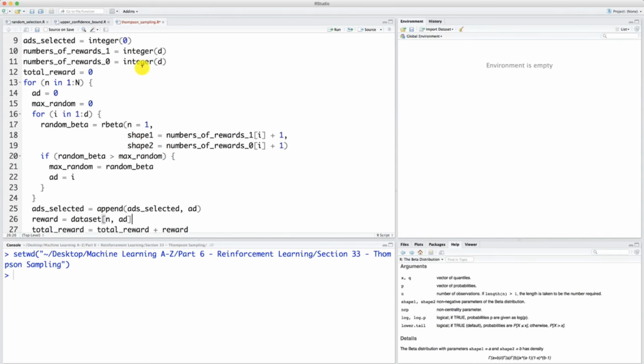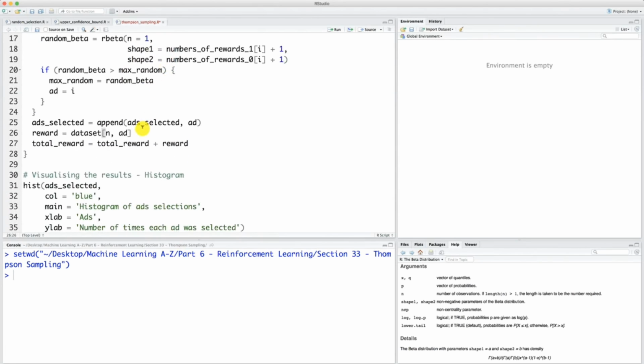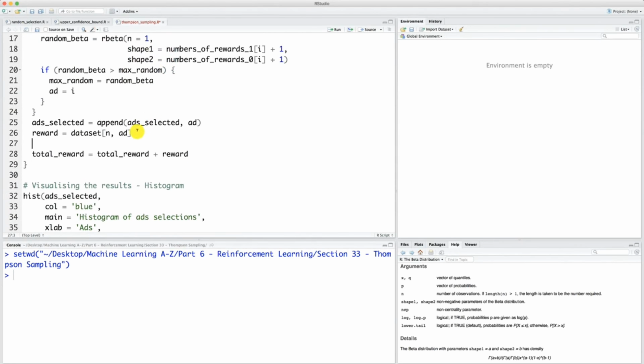Well, of course, what we need to update are these two vectors here, numbers of rewards 1 and numbers of rewards 0. Because, in this strategy here, we are inputting the ith index of these two vectors, but we need to update them at each round because otherwise they will always be equal to 0 because they were initialized as 0. So now what do we need to do? We need to increment their values when we get the reward. So let's see what we need to increment.